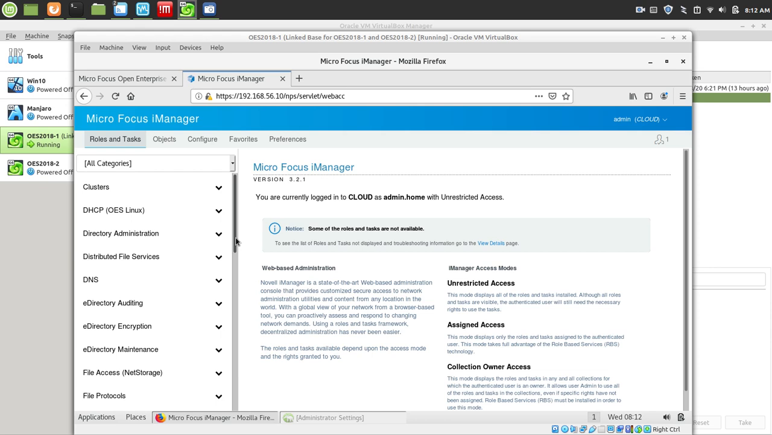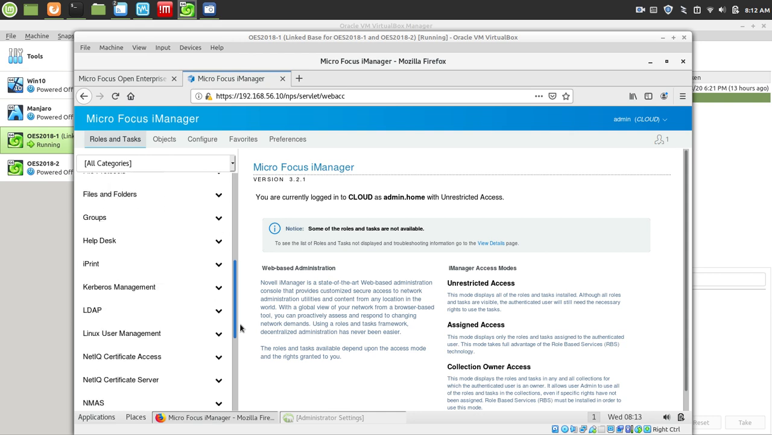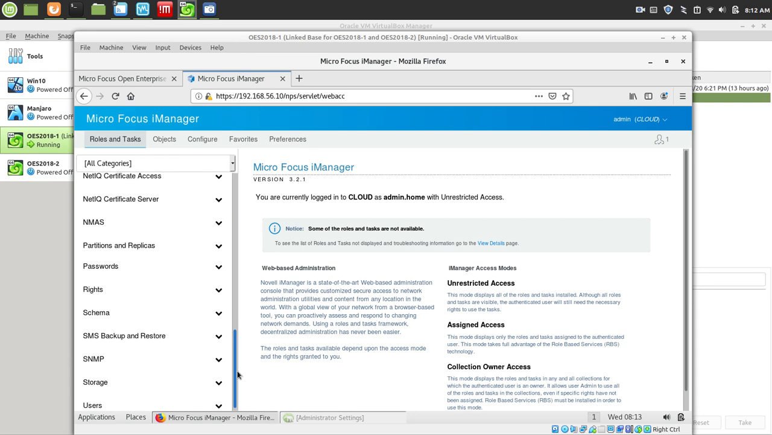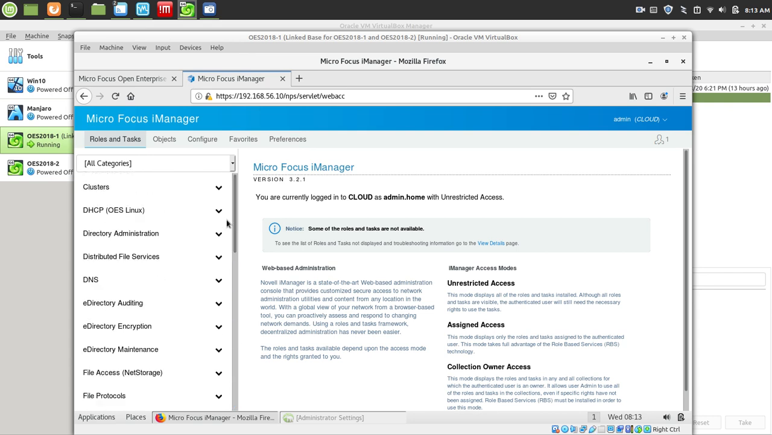And here is the iManager page. Along the left-hand side here, you can see all the different tasks that you're able to process here. So that, as you can see, this kind of just covers all your OES management. This is your main console for your entire OES infrastructure.